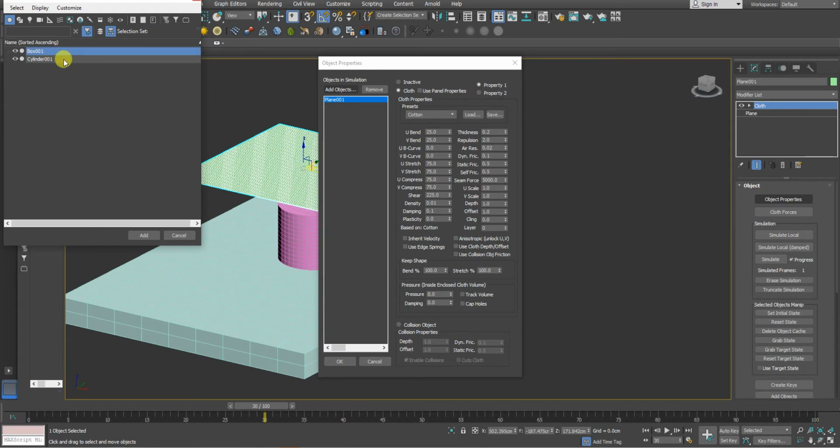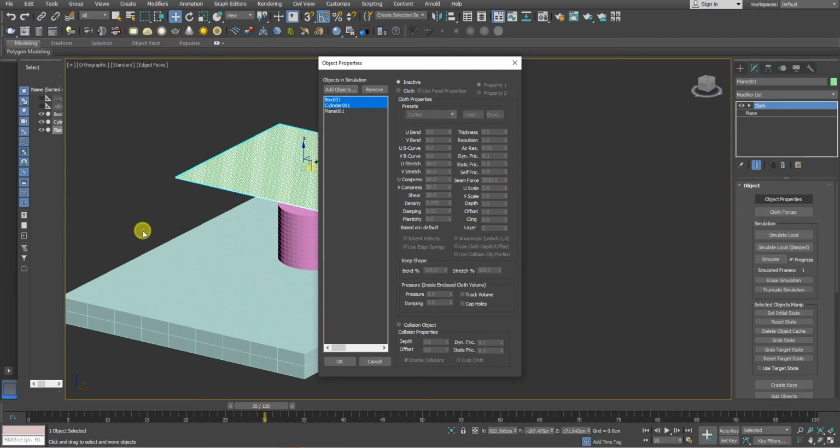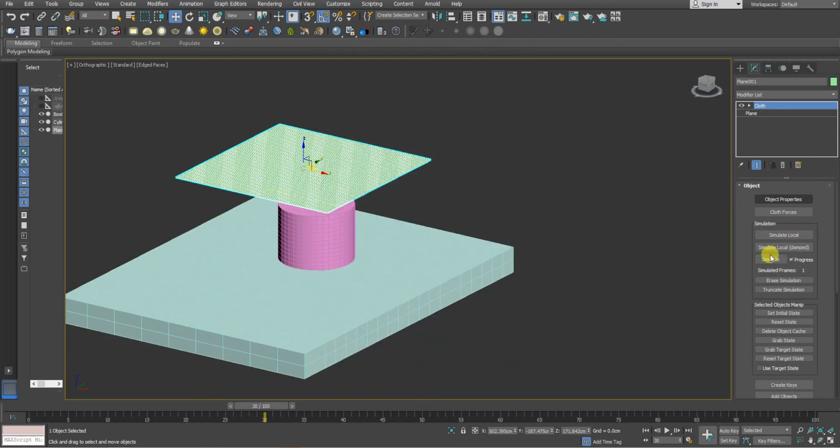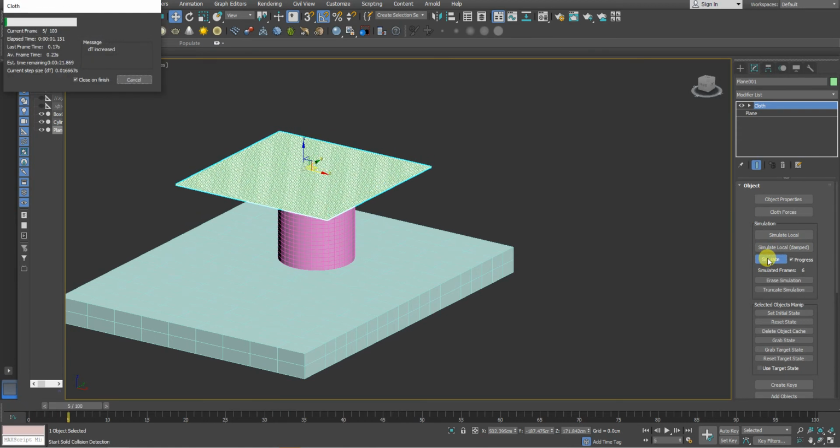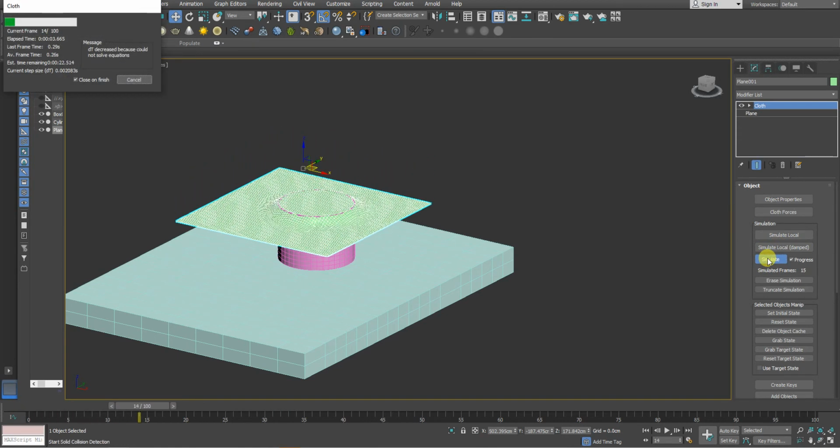Okay, then you select both objects, add, and then make sure that both of these objects are collision objects. That these are objects that the cloth object will be affected by and will stop or will not enter inside them. Okay, so that's it. I'll just make sure again, plane is cloth, cylinder is collision object, and box is collision object as well. Click on OK. Now everything is set. Then you can start the simulation. Okay, so now it will work perfectly.